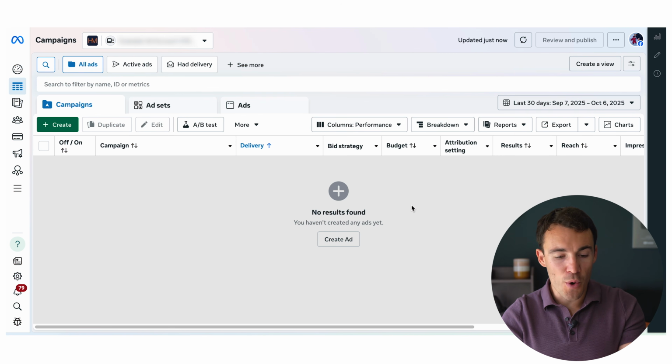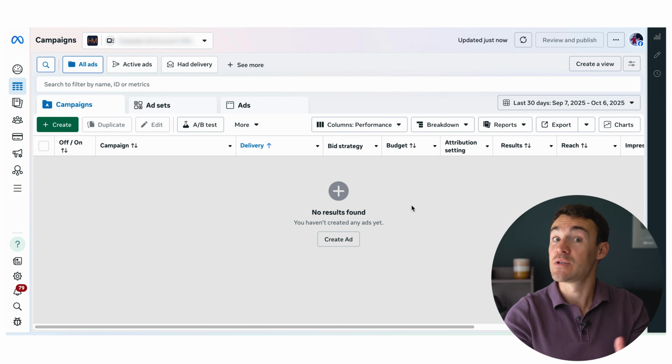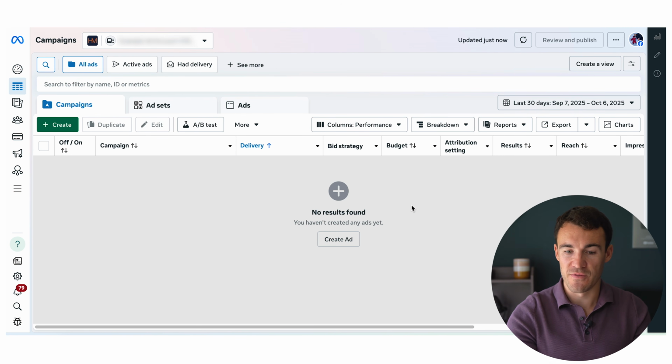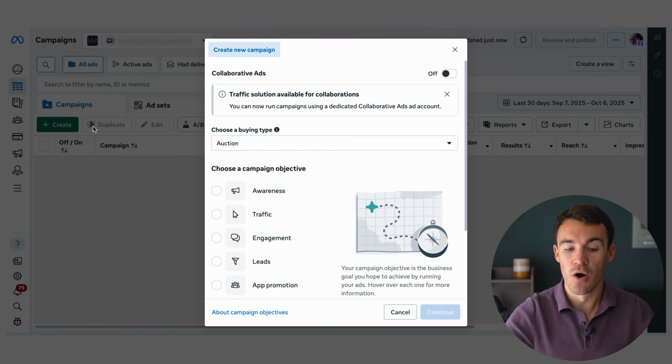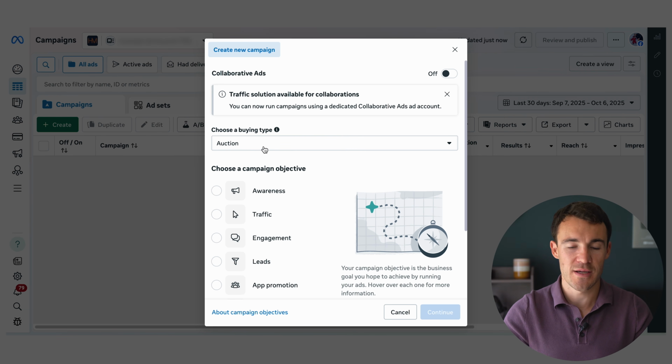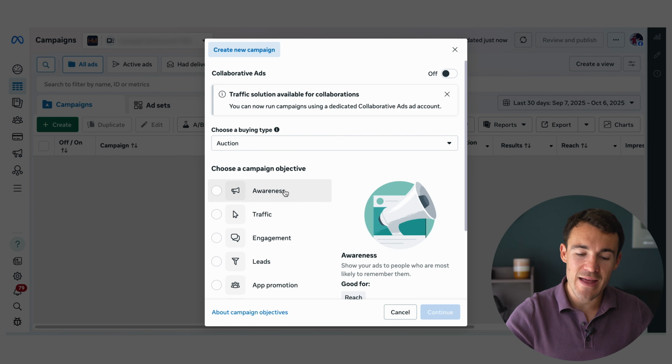Okay, so let me quickly show you what an omnipresent content campaign looks like, or at least what it used to look like before we got this new feature, and we can talk about how this new feature fits in so well. So I'm back in my example ad account. I'm going to go ahead and create a campaign, obviously using the auction buying type. No HR departments here.